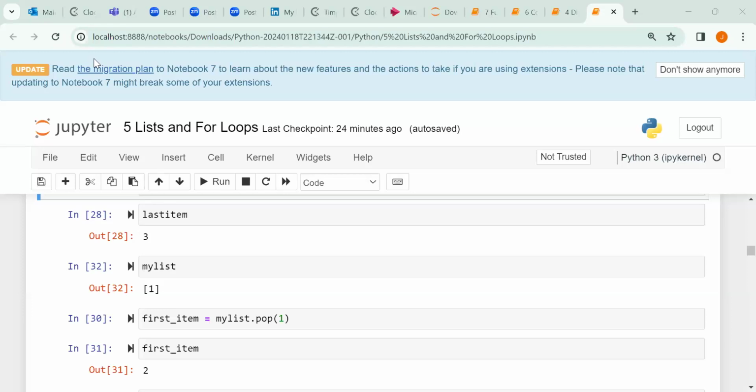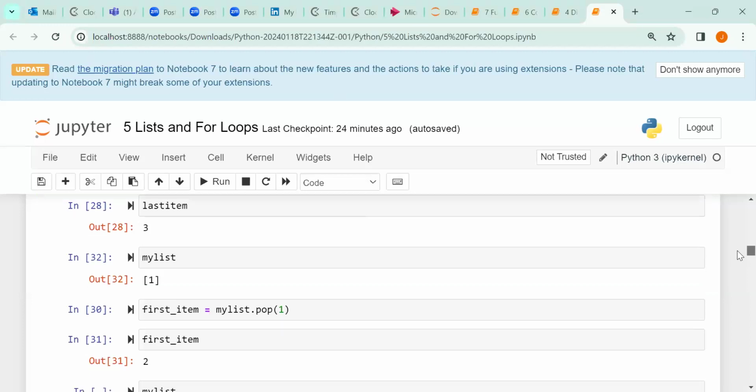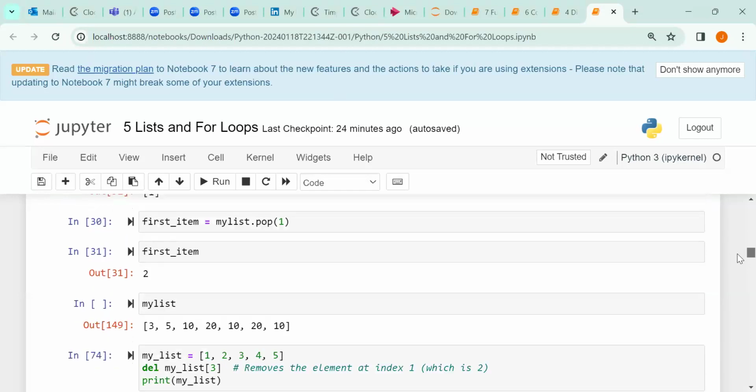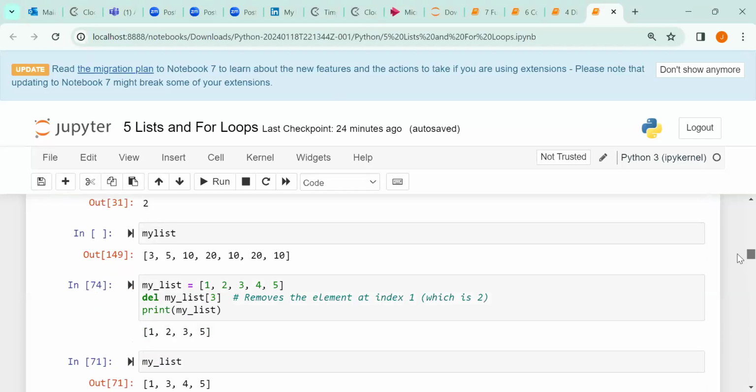So if you want an element at a specific index to be removed, you have to specify it in pop. Moving on to delete, delete still works the same as pop. You want an element at a specific index to be removed, you just specify it in delete, just like we have seen.